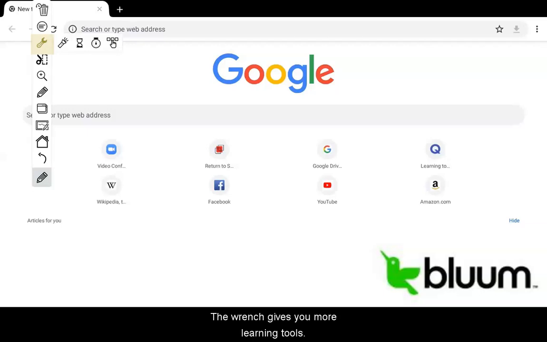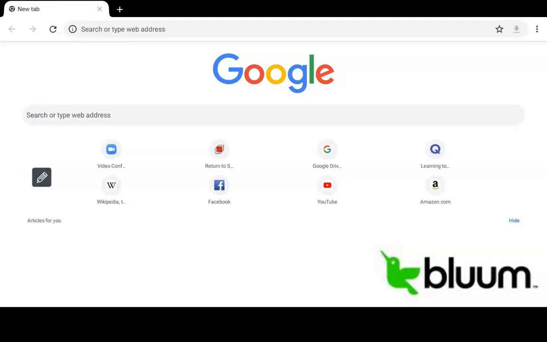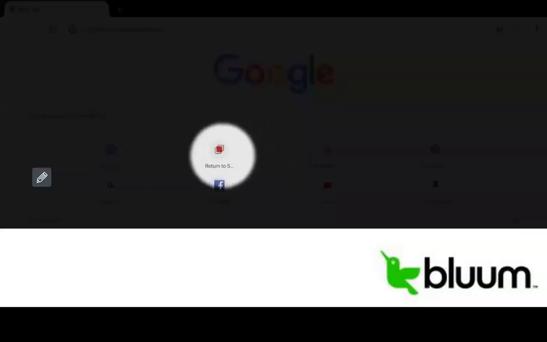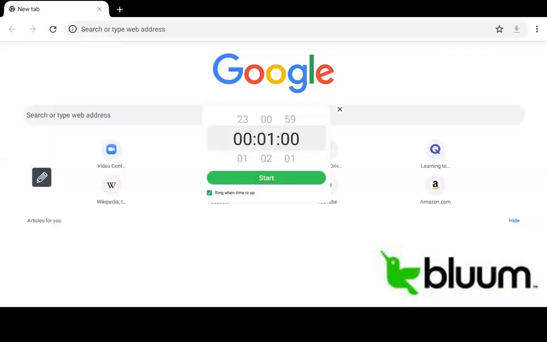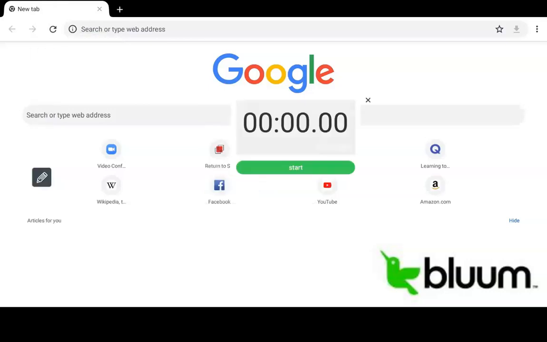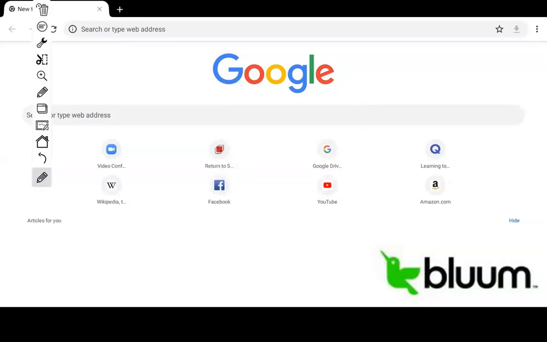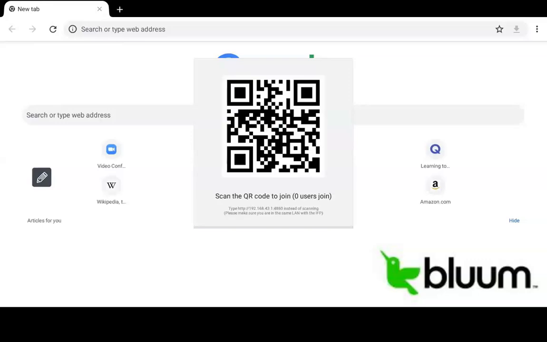The wrench gives you more learning tools, such as the flashlight. The timer. The stopwatch. So the question app allows you to scan the QR code and allow the students to respond to a prompt.